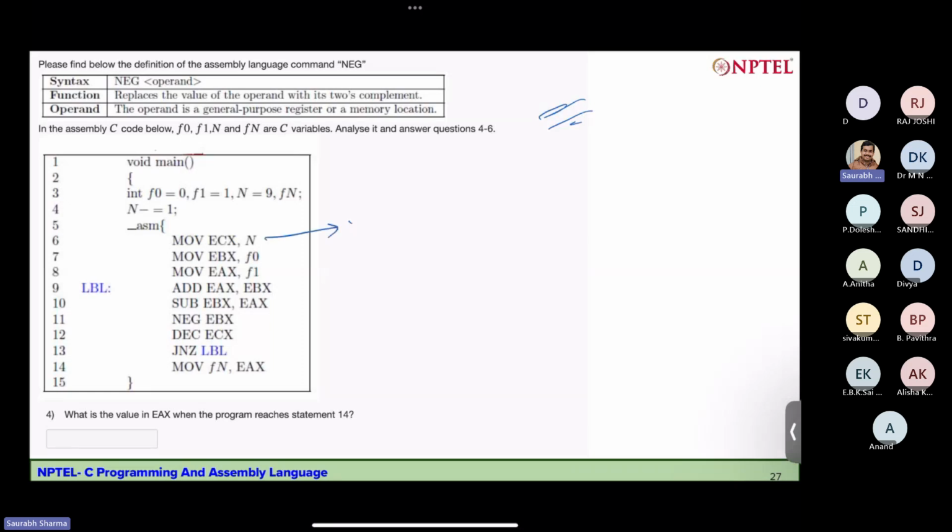So here what will happen? ECX will be 8 as the loop counter, that is n, because it is n minus 1. And there EBX is F0, which is 0. Then F1 is in EAX, so EAX will be 1. And inside the loop, what will happen? There is a loop. It will run till ECX does not have the value 0.